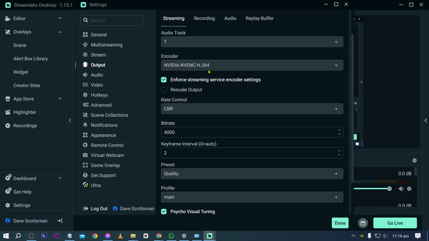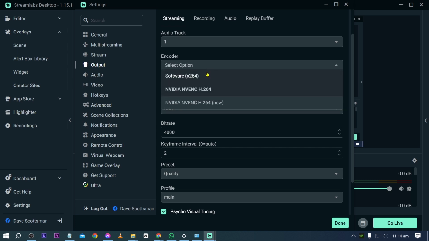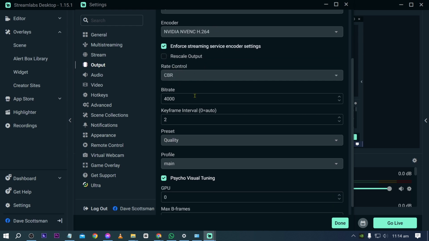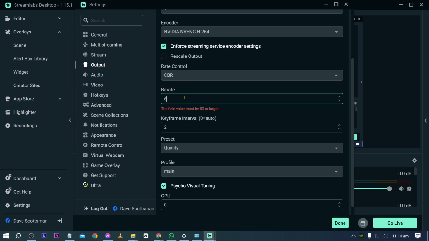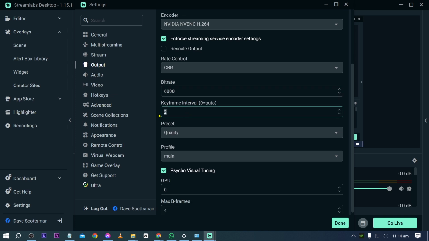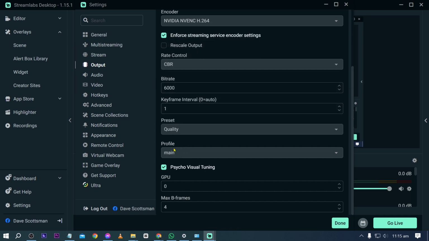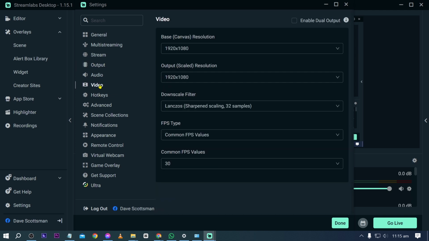I have a lot of videos for this one. Go ahead and click the encoder and make sure that you are using NVIDIA NVENC H.264. Now for the rate control CBR, for the bitrate, change this one to around 6000 and keyframe interval to 2. Preset quality, or if you want to use max quality, that is fine as well, but basically quality is the sweet spot.